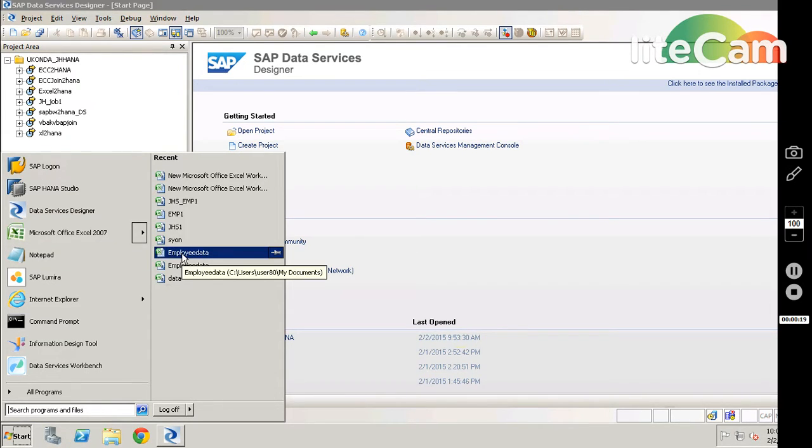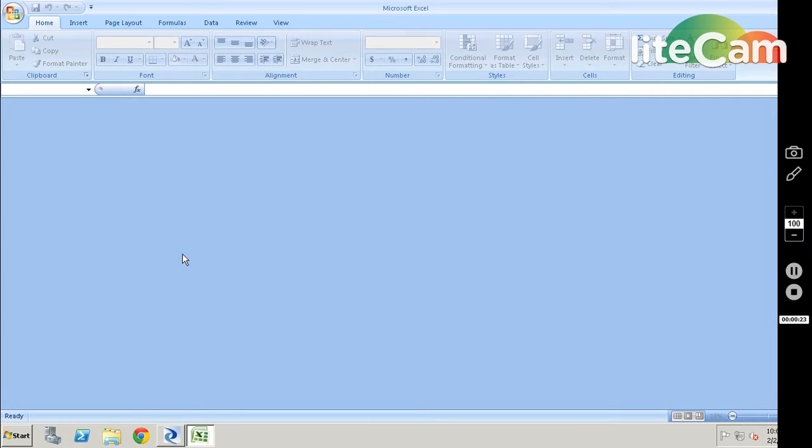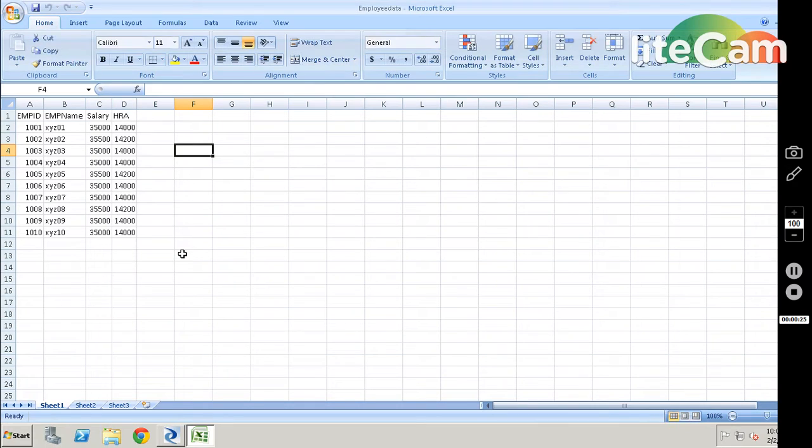For example, we can create the data of an employee. This employee may have some attributes, say employee ID, employee name, salary and HRA. So you have various employees' data here. We have 10 sets of employee data in this. So you have this sheet as employee data.xlsx.